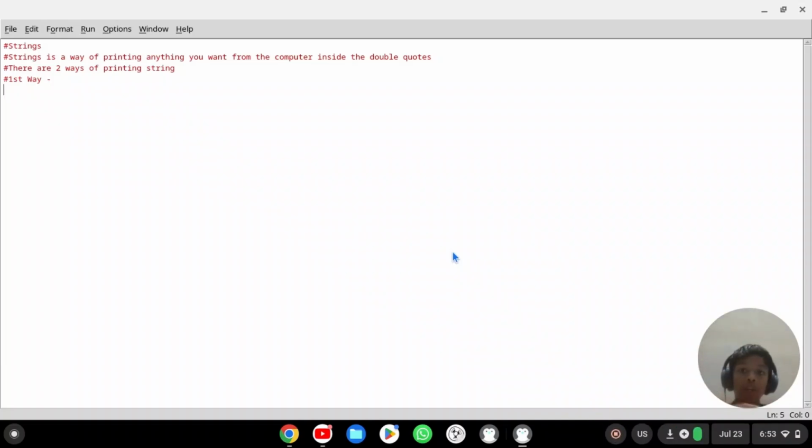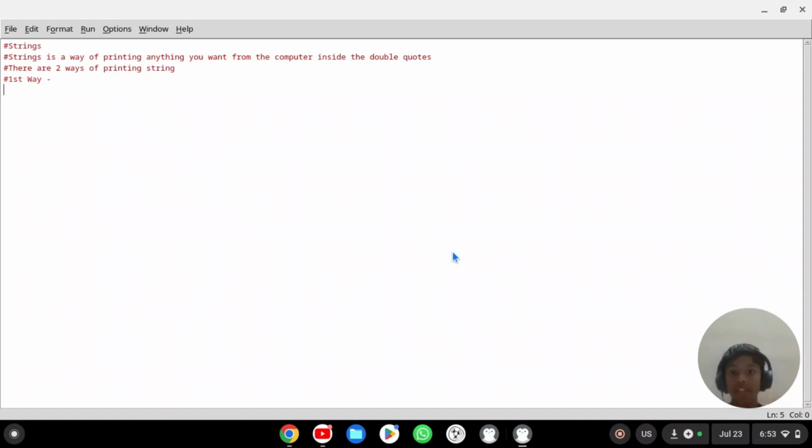So today we're going to be learning about printing strings. There are two ways of printing strings. Strings are basically anything you want to print inside the double quotes in the program. So let's see how we do that.